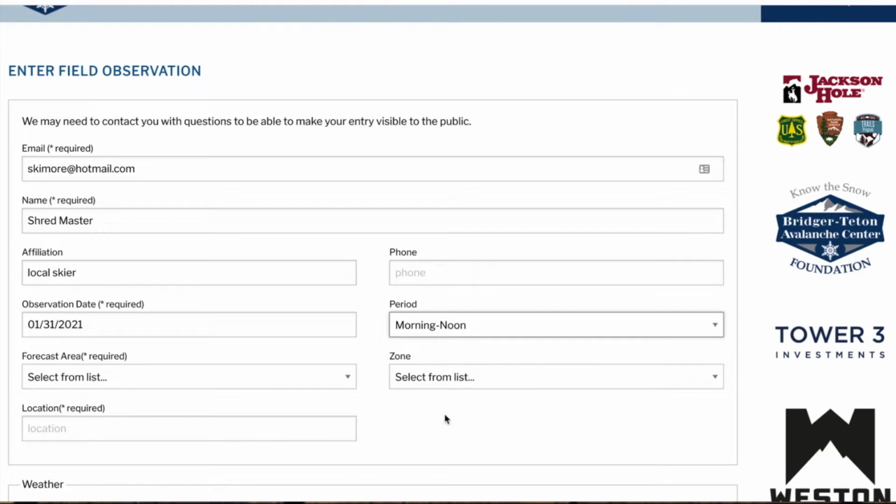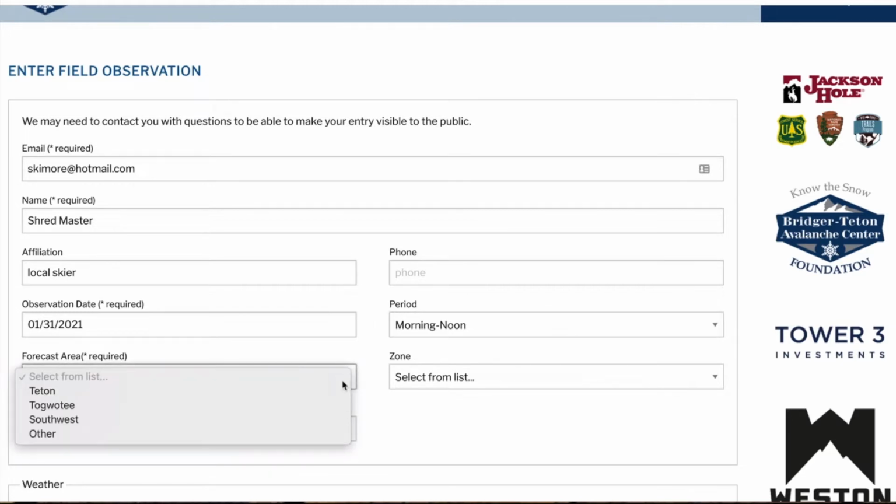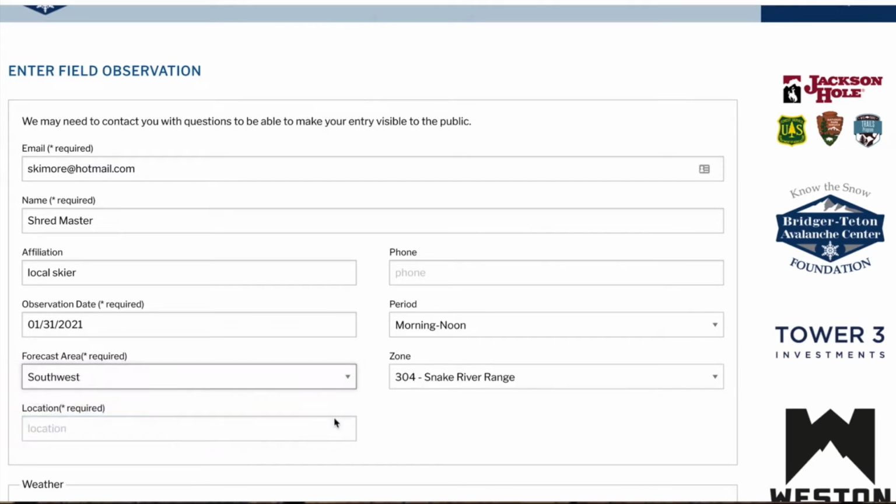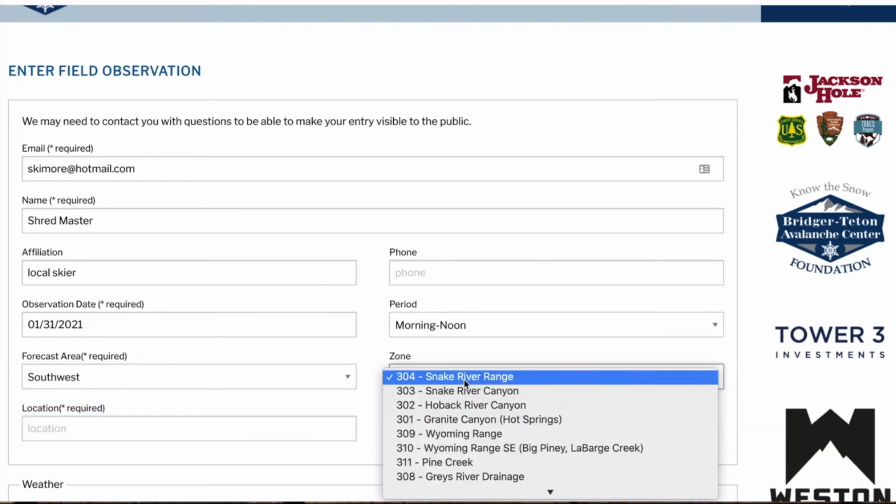Next, we want to know about the geographical location of your observation. If you are a skier or a snowboarder, this is likely to be limited to a relatively small area. If you are a snowmobiler or traveling in your vehicle through an area like the Snake River Canyon, this could include significant range. The forecast zone and the location fields are required.